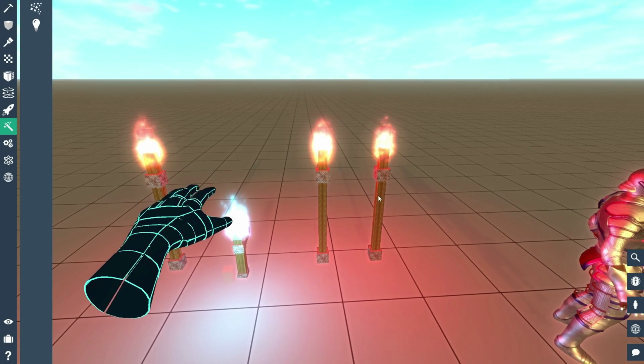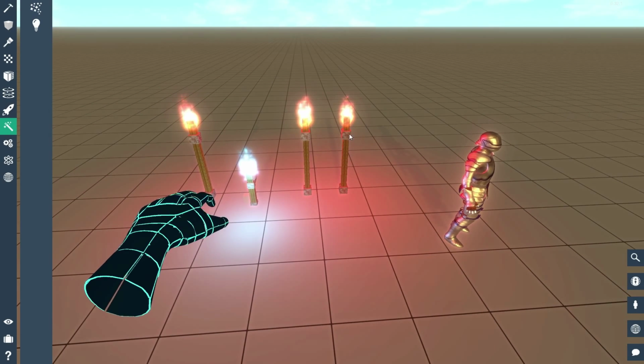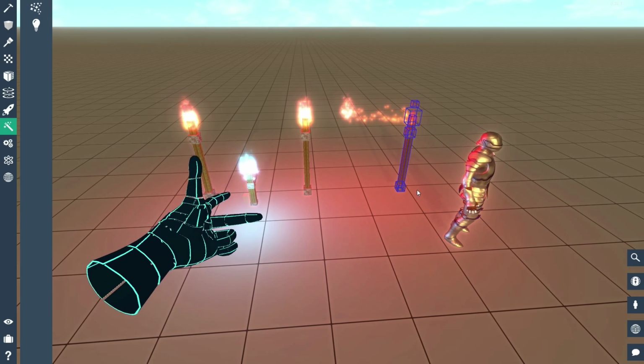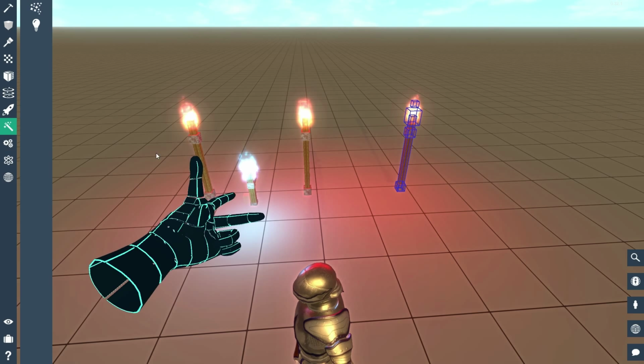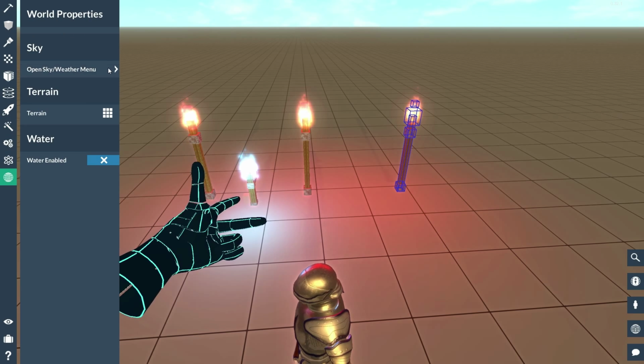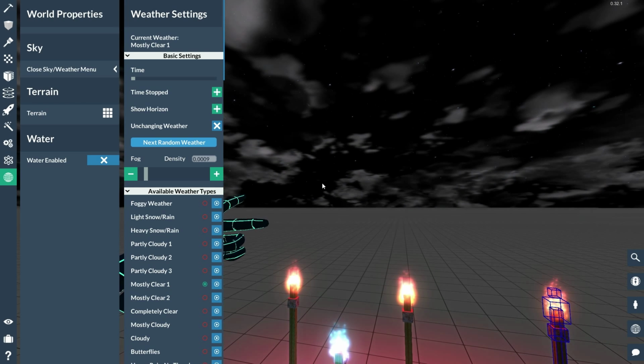I'm going to save it, actually. So what I'm going to do is make the world dark, just to show you how this effect is really working, because it's difficult to appreciate it properly in this situation. So go to the world, open the weather menu. I'm going to set it to midnight, so now it's nighttime.